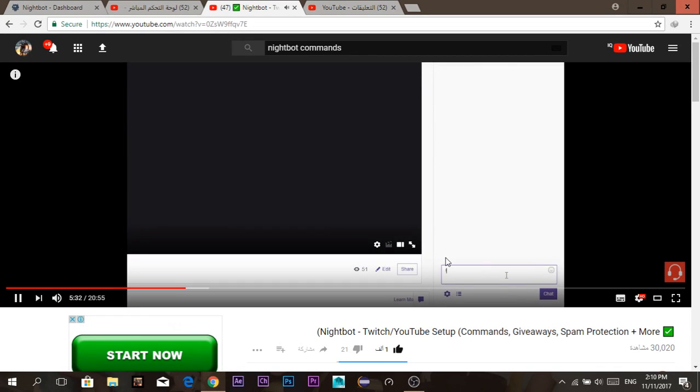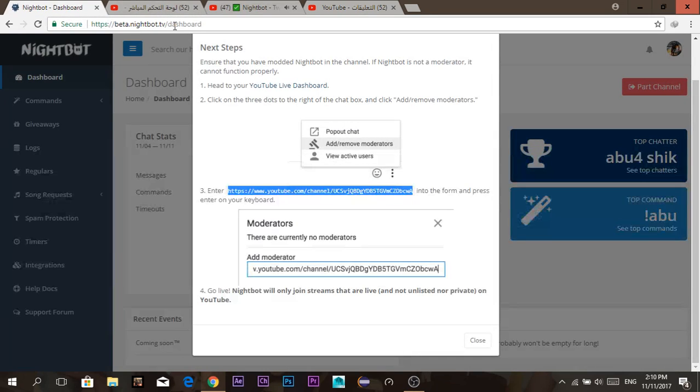So if they do !game CSGO, then Nightbot will update the game to reflect that, but only moderators or higher user levels can modify the game. If somebody else tries to do it, they'll get a message saying that they can't edit it.